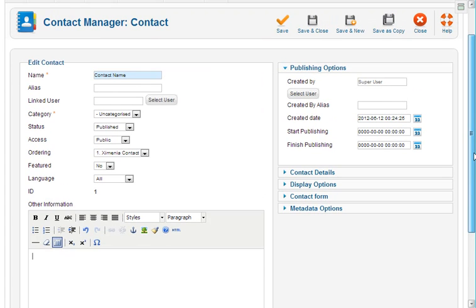And over on the right, you'll notice you've got publishing options, contact details, display options, contact form, and meta options. Let's run through those real quick.